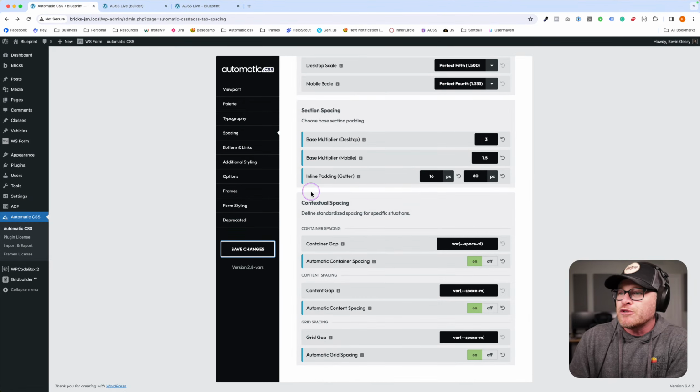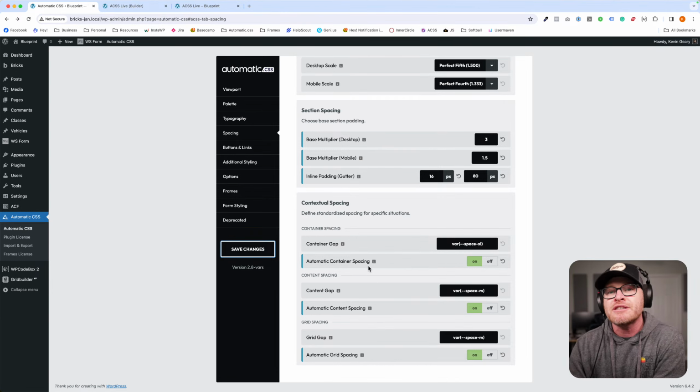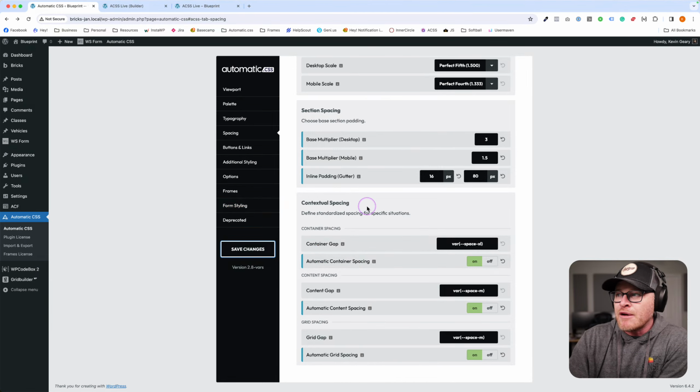So these contextual utilities right here are money, also far less decision making. I need content gap. Okay, there's my content gap. Oh, I need a little less. Okay, calc it. It's fine. But you're not like, oh, do I use M? Do I use L? Do I use XL? Do I use S? Do I use XS? What did I use before? No, it's just content gap, or grid gap, grid gap. So a lot less decision making in that regard, because the vast majority of the time, 9 out of 10 times, the actual utility is going to give you exactly what you want. You don't even have to calc it.